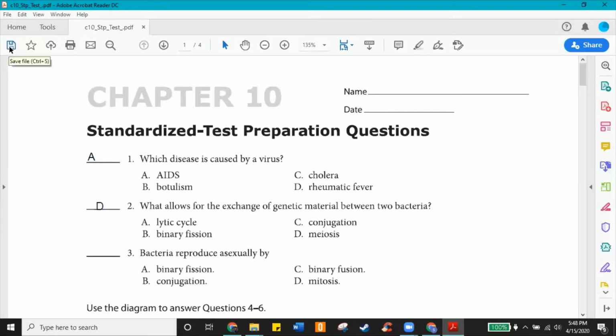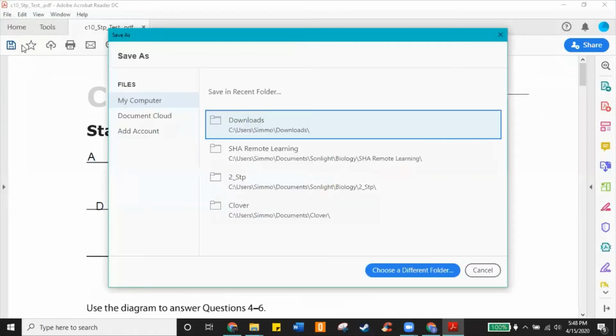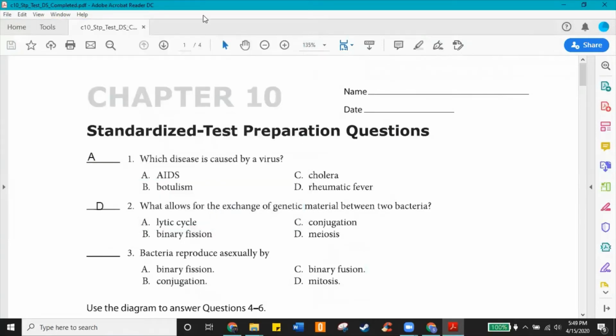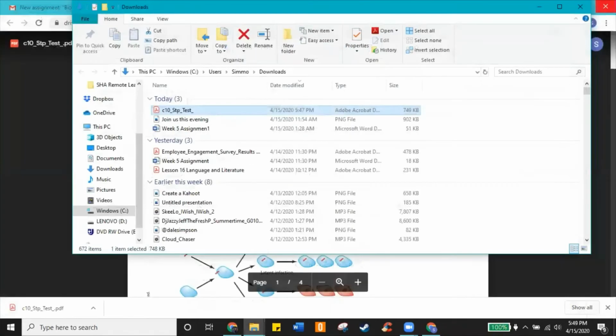So save file, top left-hand corner. You can save this way, or you can go to file and save. And you save it to wherever you want to save it. You can put your name, right? However you want to save it. Okay. So once that's done, you hit save, and now you can go to where you saved it.